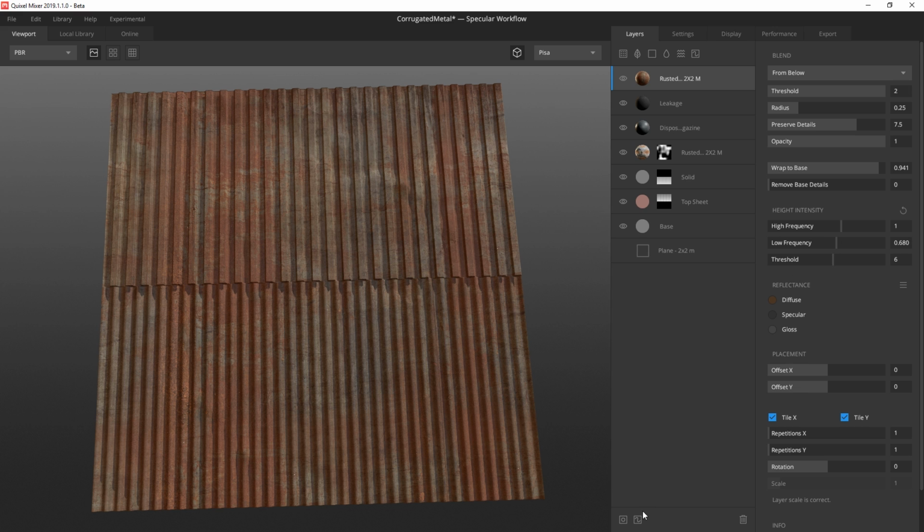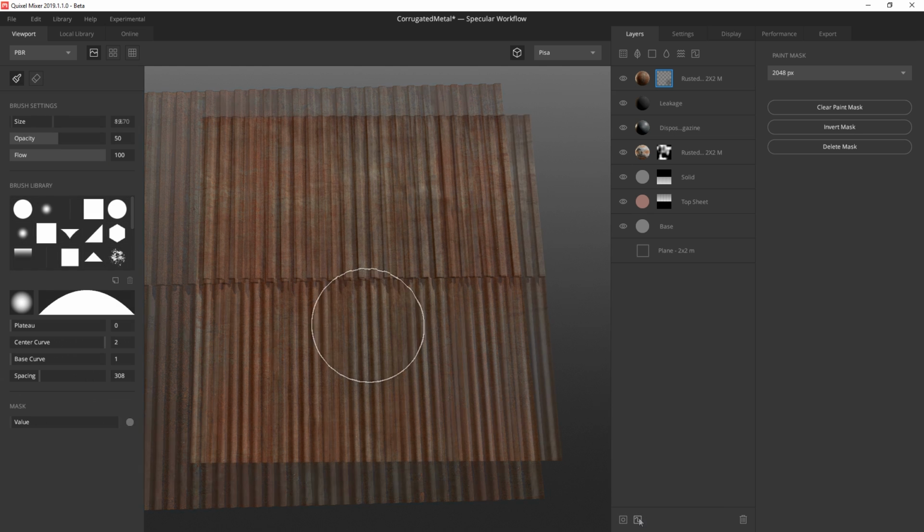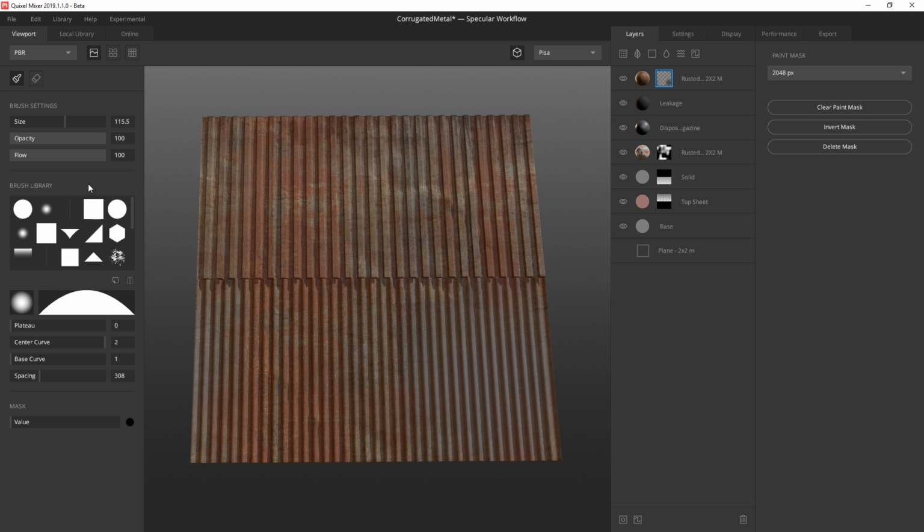So I could go ahead and use a mask stack to create the rivets across the texture, but in this case it would actually be much faster to just paint the mask by hand. So I'll click on the Paint Mask button right next to the Mask Stack button. I'll first paint the layer black to make the layer invisible.